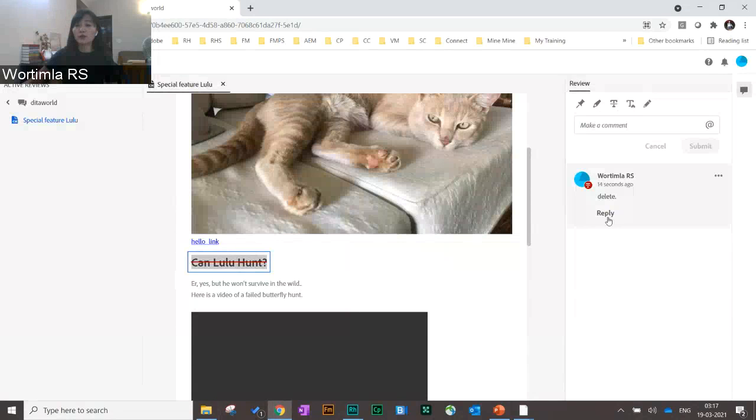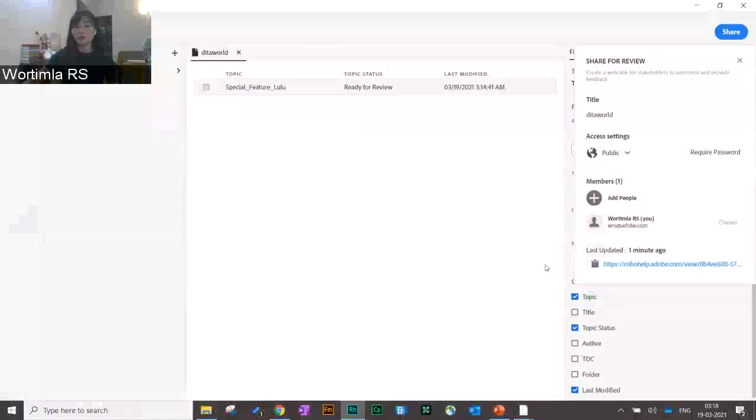You can reply to one another. You can see what all of your other reviewers have commented, which makes this collaborative from a review perspective as well. At the same time, for you as the author, and remember, they're not paying anything to be able to do this. They just need an Adobe ID, which is free of cost to create.